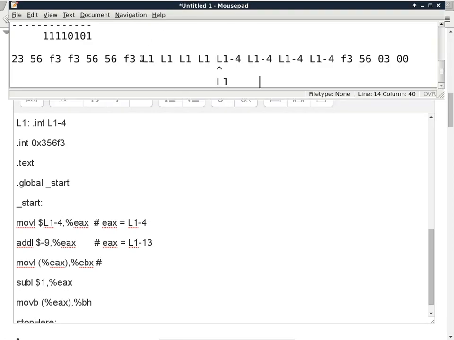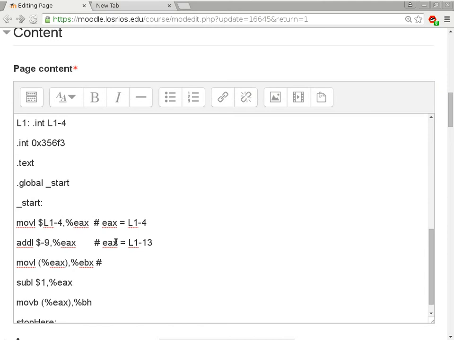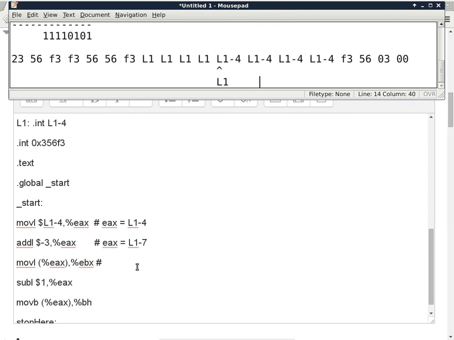L1 minus 4, we can only have up to 7. So I'm going to change the question a little bit here. I'm going to doctor this a little bit so that it works. All right. So what would be the value of EBX after this move L instruction? Let me go back to the other one so you can see. There we go.